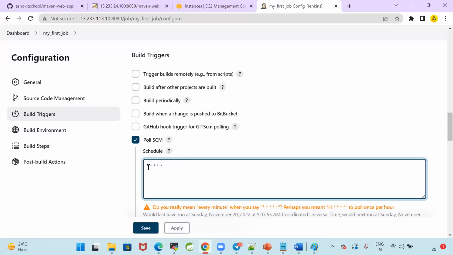Instead of every minute, if I want to check every hour, if you keep the H first, that means hour. Every 1 hour, it will check with the Git repository: is there any code change? If there is a code change, it will deploy. After 1 hour, is there any code change? If yes, deploy. If you give stars, 5 stars, that means a 1 minute expression. Every 1 minute, my job will talk to GitHub.